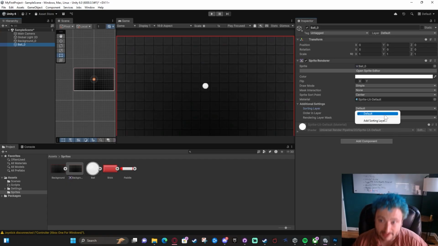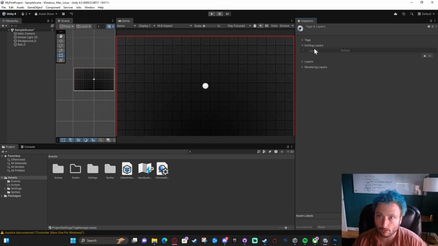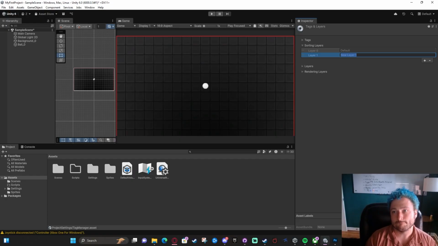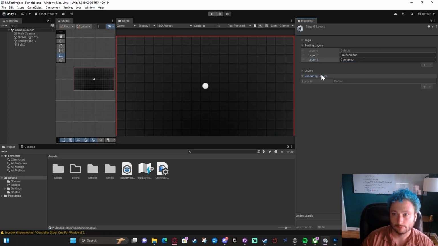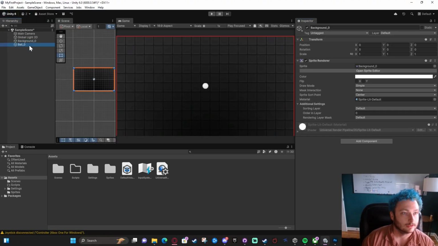If we hit this default section, we can add sorting layers. Sorting layers are really, really important. So let's go ahead and do that. We have the default here. And if we hit this little plus, we can say, let's name it environment. Let's do it again, and let's add gameplay. That's new. Those rendering layers did not used to be there. I'm very excited to see what all we get to do with that.